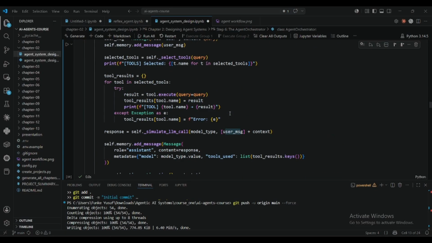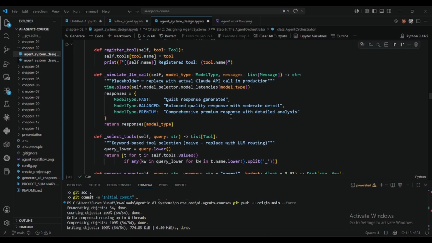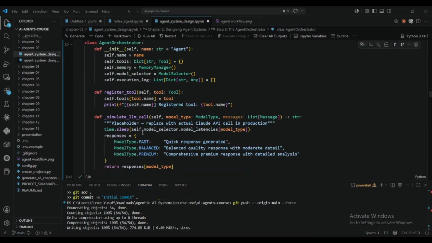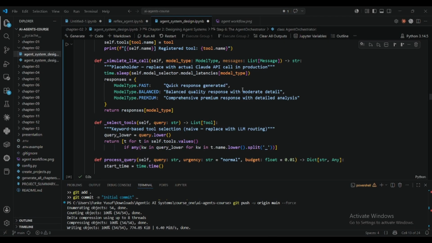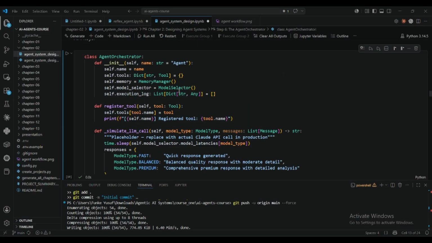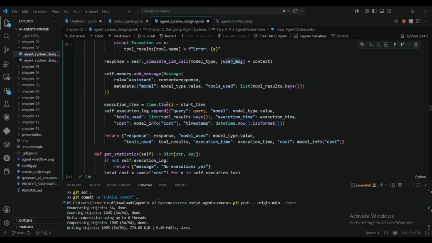So this is how you define orchestration and how you define a function under it to route through the entire architecture, from query to model selection to memory manager to tool selection to tool execution to LLM call and to response. So if it were production, we are going to call our LLM API here, and then we are going to process whether it is Haiku or Sonnet or Opus.